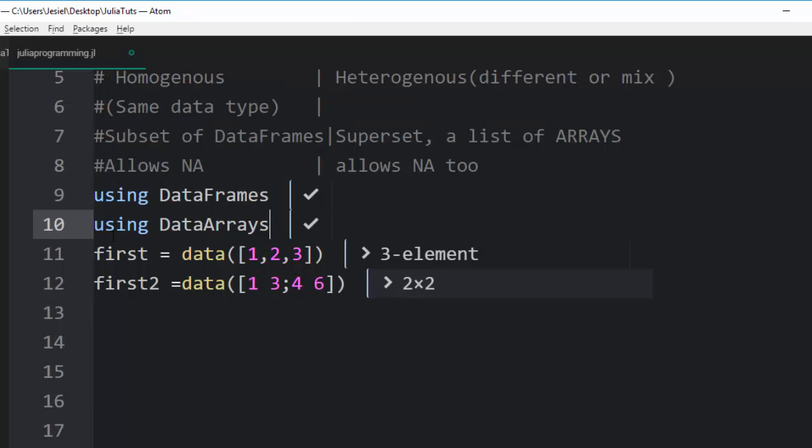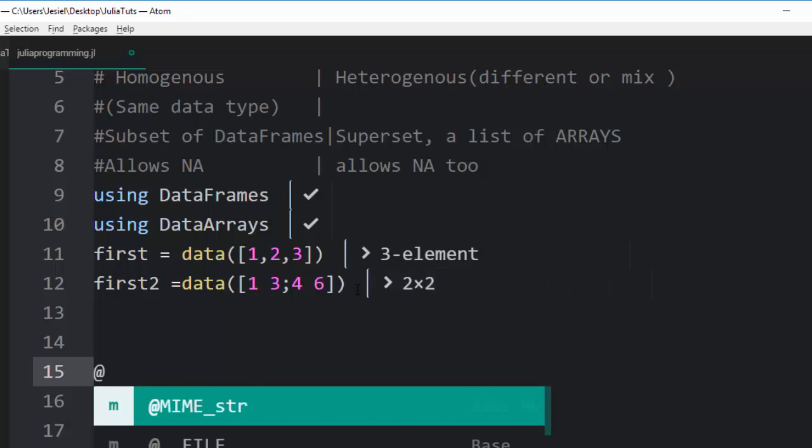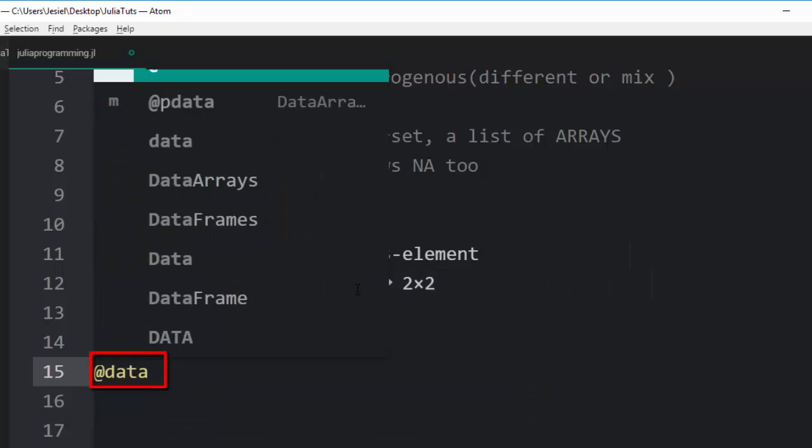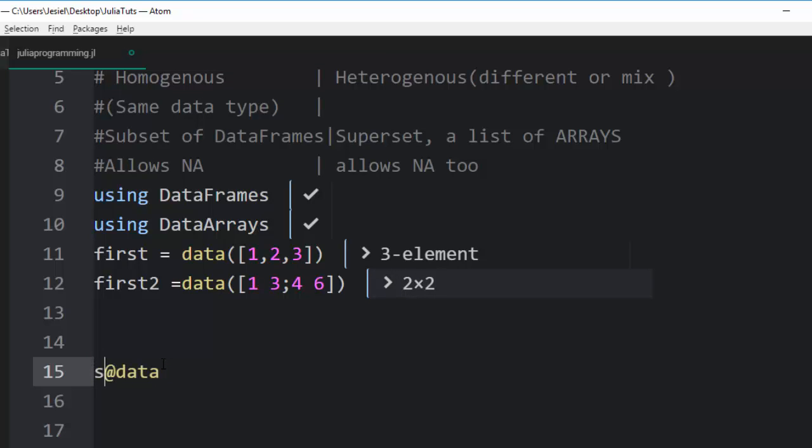Another way you can create a data array is to use the macro format. The macro is used with the at sign, and then data. So that's another way you can create a data array. Let's go on with, say, second. That is the second method, the macro data, right? Inside this, you're going to place your array. It can be a normal one like this.